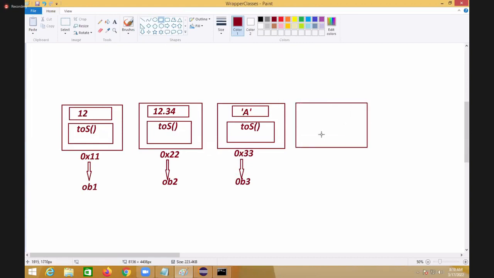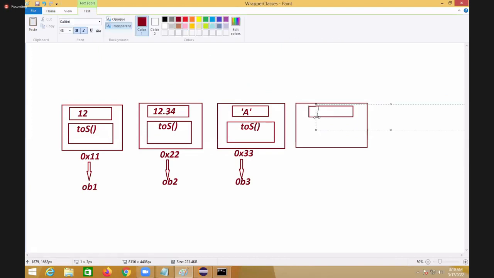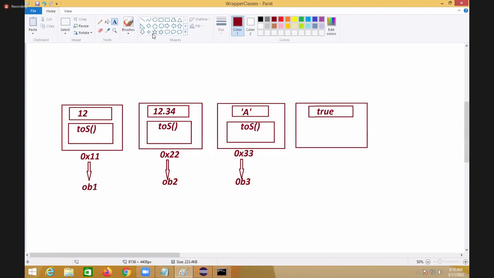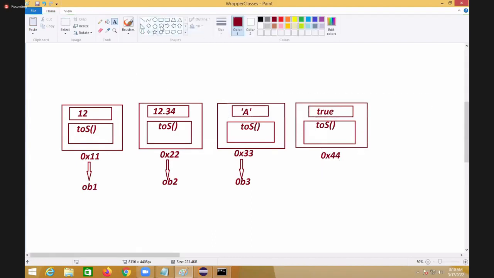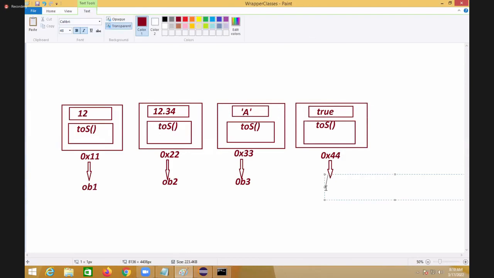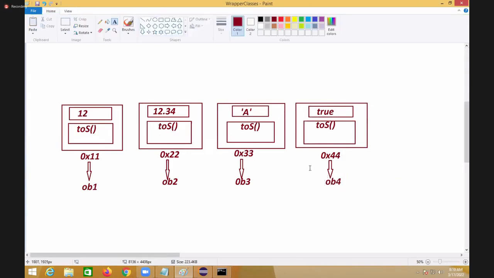So here we had Boolean. Boolean means it will hold true or false. It is holding true. To display that true, we had a toString method. 0x44 is OB4. Now they are all available in the form of objects. So these are the 4 objects. So this is the boxing process.